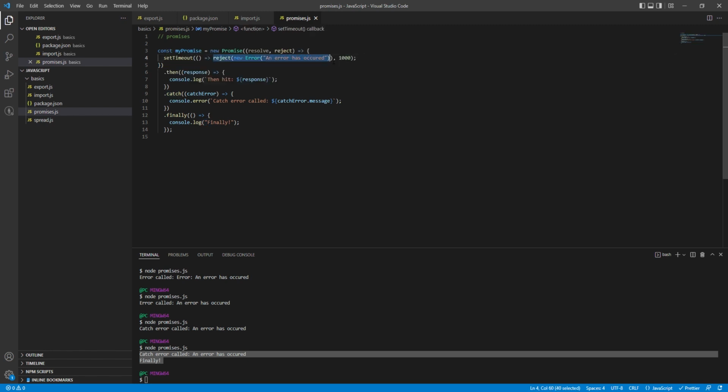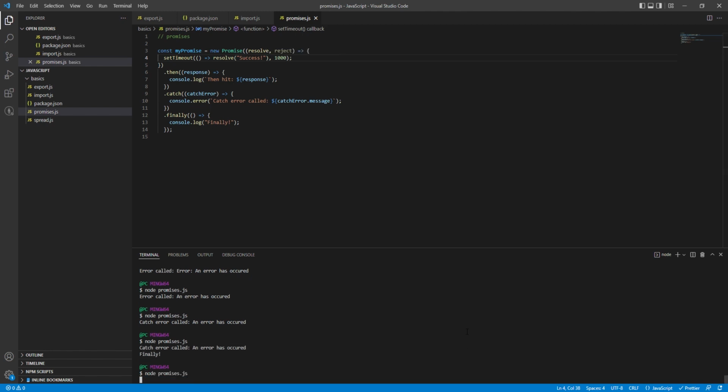Again, just to reconfirm that finally is called for both reject and resolve, I'm going to swap this back to be a resolve and put in success. So now we'll see then hit success, finally in our output here. Okay, so you see there, then hit success, finally. The other thing that is useful with promises is that we can chain .then handlers to happen one after the other, passing a value down through the then handlers.